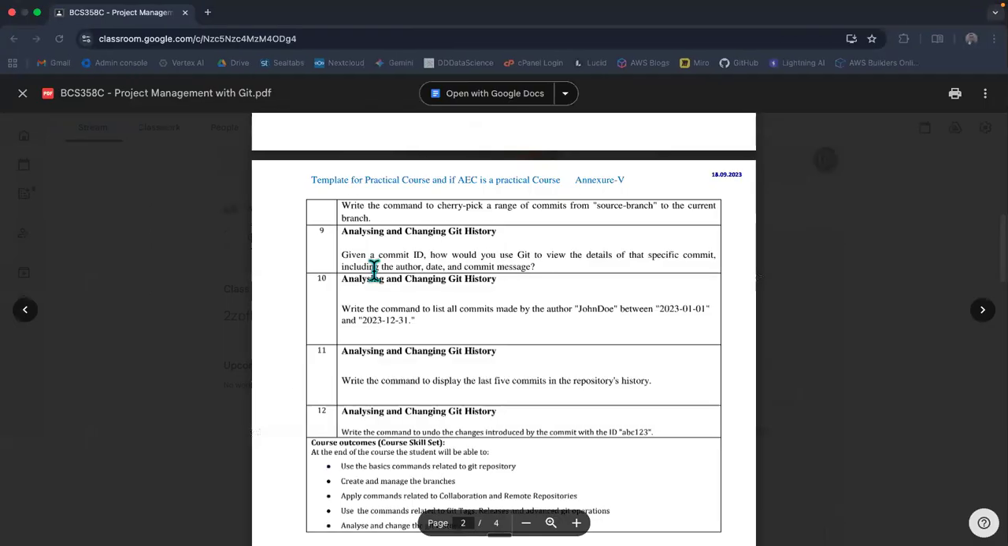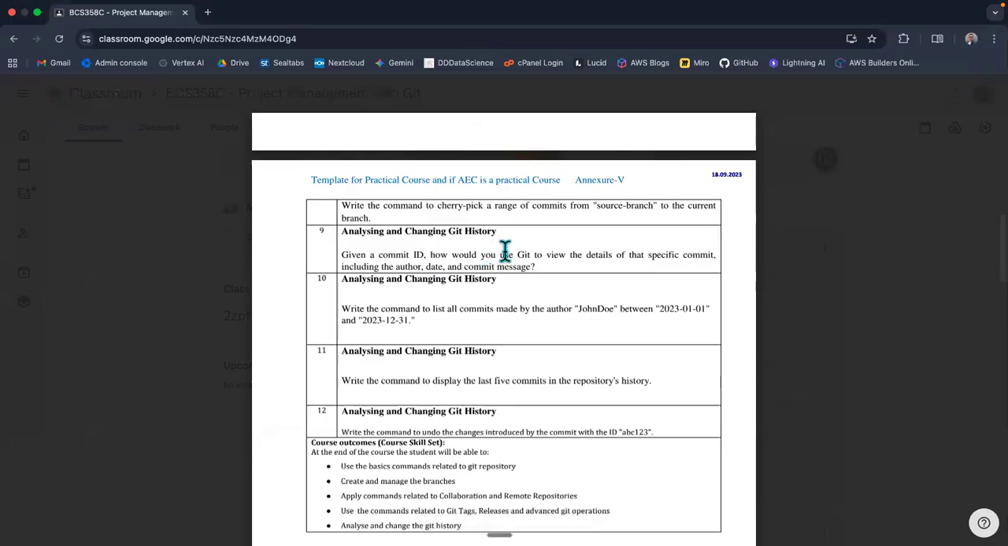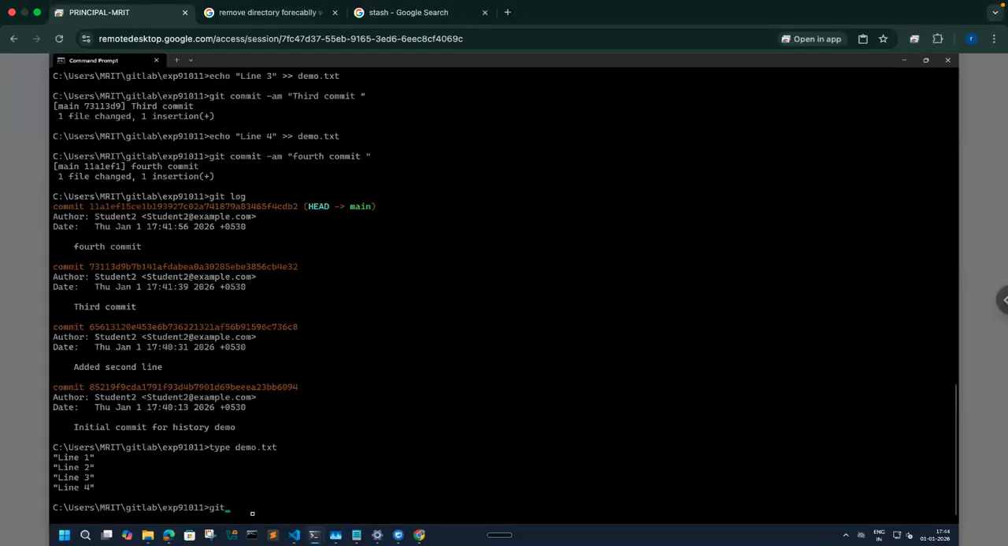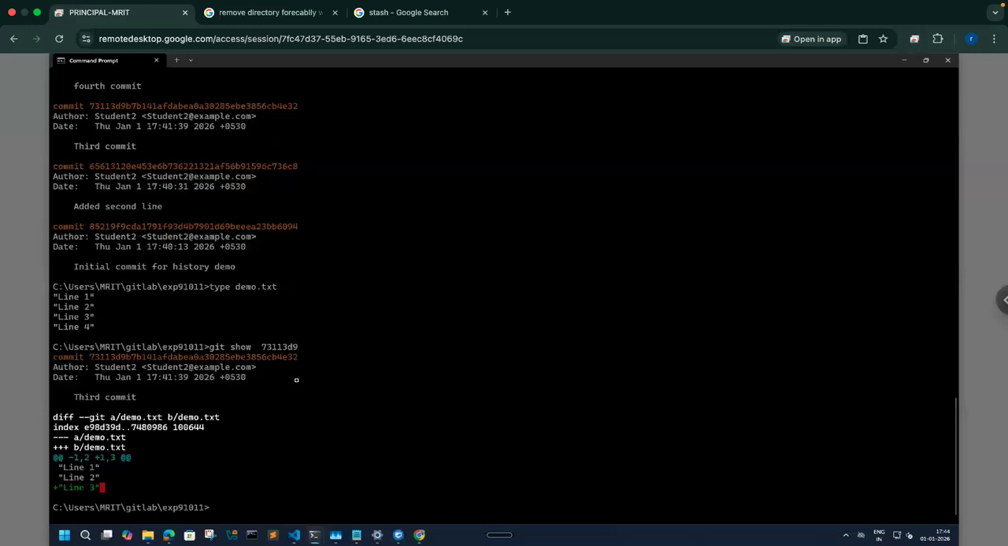So the experiment requirement for 9 is, given a commit ID, how would Git show you the details about the specific commit, including the author, date, and commit message, right? That's simple. It just uses the command git show and copy the first 5 or 6 characters of a particular commit. In this case, I'm copying this and I'm going to paste it here. So, yep. So it tells me that the third commit was done by this author at this time, and this is the message, and this is what has changed in that particular commit. So this is one way of looking at it.